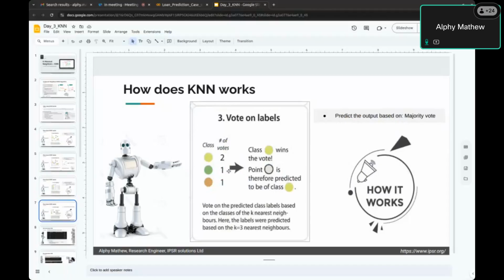So we calculate the majority votes. After majority voting, line got 2 points, green got 1 point, and orange got 1 point. All of the 4 are voting for a class of the gray point. Line is voting, green is voting, and orange is voting. Here, who wins? Line wins, because line has 2 votes. So, according to KNN, the gray point will be classified as line.